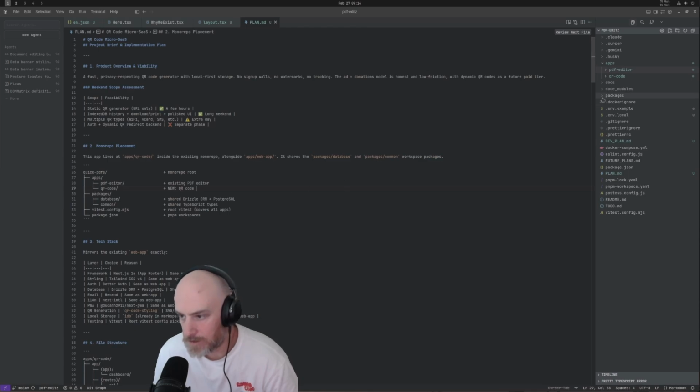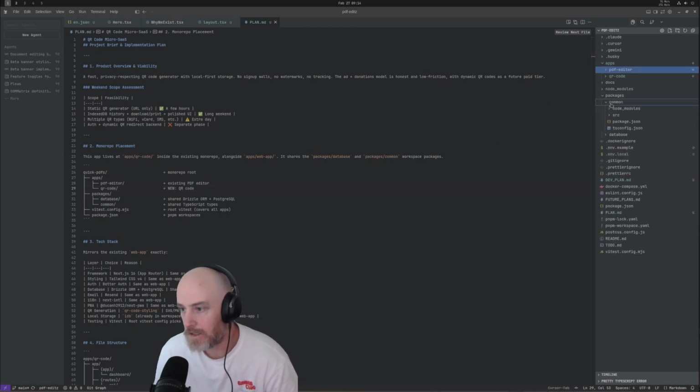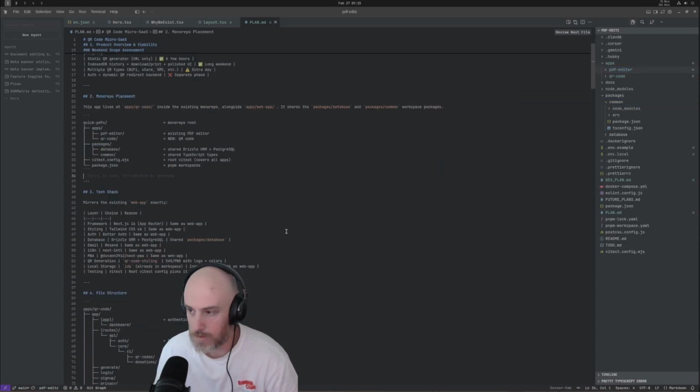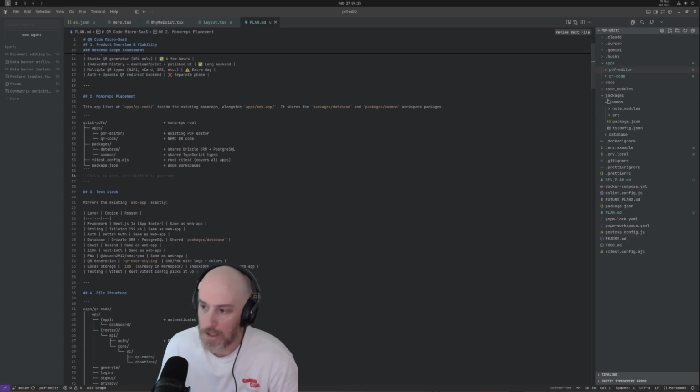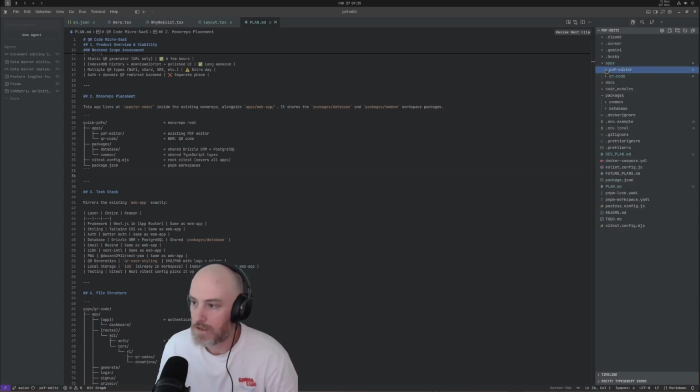A good example of using this is I can have a common package, which is going to have things like file upload and download as shared components. Also, they both use the same auth. So in theory, I could build an auth package, and rather than having it defined in the PDF editor, I can define it as a package.